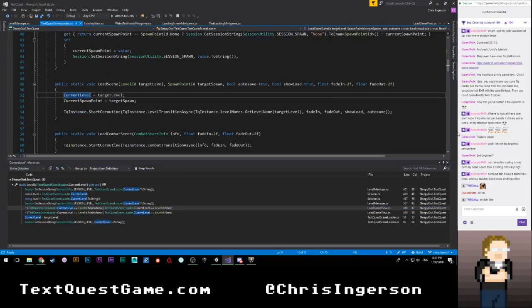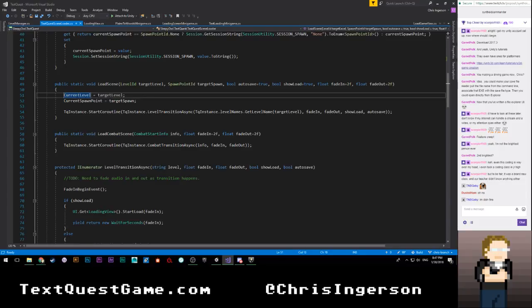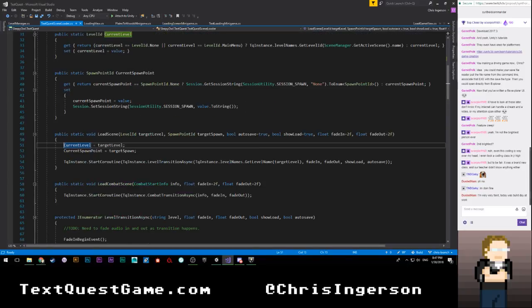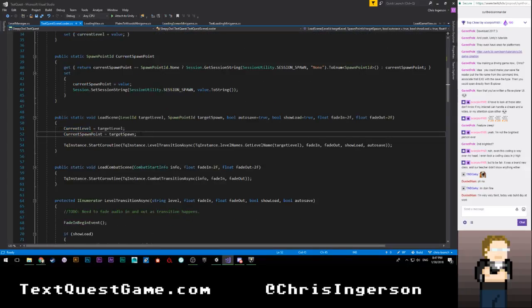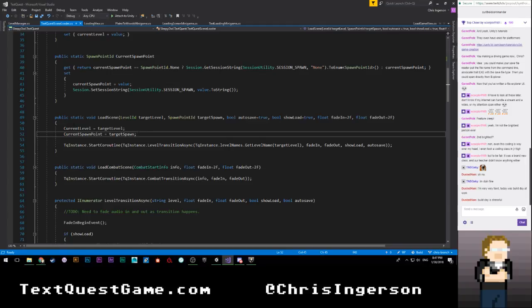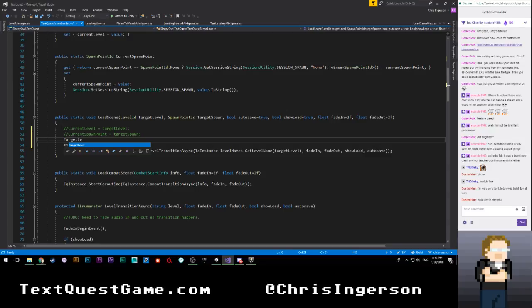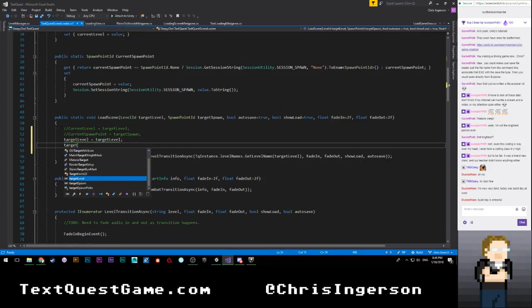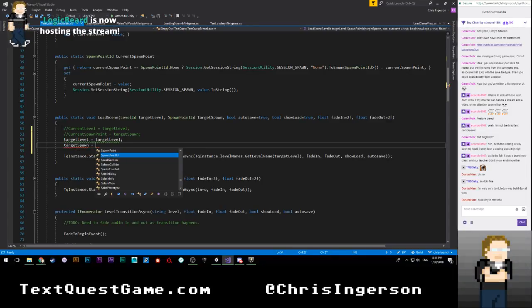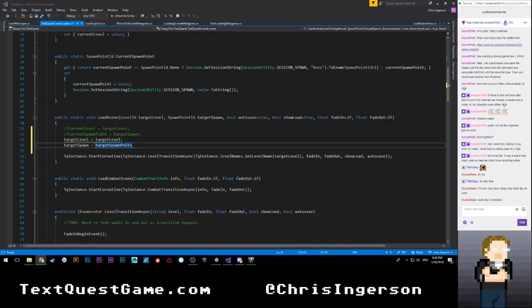Alright, so we're going to go ahead and change this. So current level is not going to be set to target level right away. Instead, these will retain their values. And then they'll be set after the load is done. So we're going to get rid of this. Change that. And we're going to say target level is equal to target level. Then target spawn is equal to target spawn point, because apparently point is how you spell things. Thank you for the host, Logic Beard.